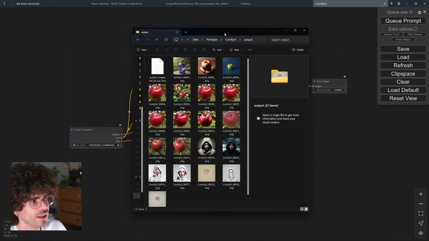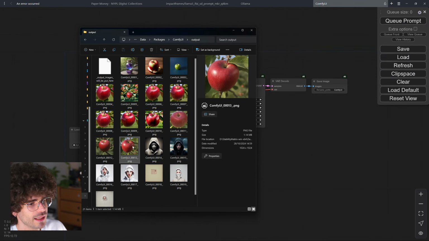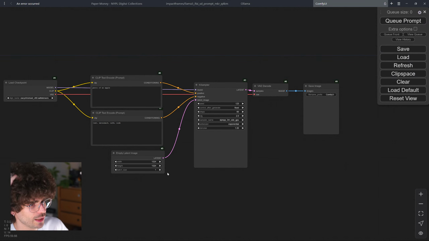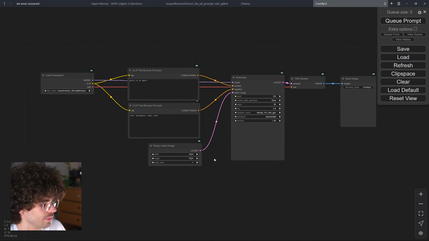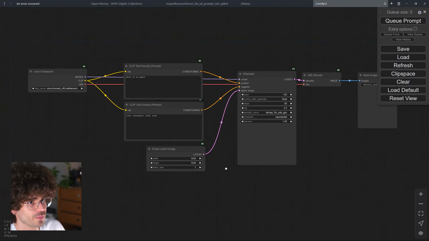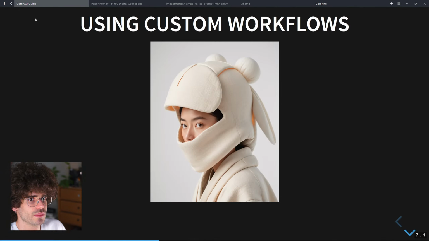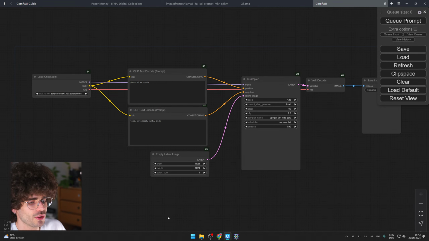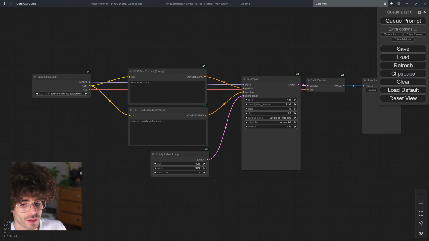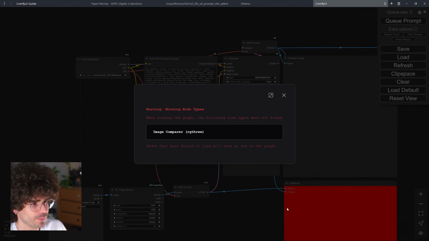So anyway, now here I have all the images, and I can take this one, for example, and drag and drop it in here, and we will get the workflow that we used to create this image, right? So, oops, and this one is a bit wrong anyway. So again, back to the one that you just downloaded that you can find in the slides, this one, right? And now you see this warning here: missing node types.